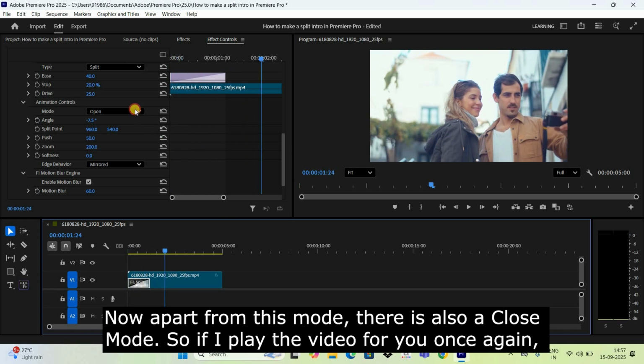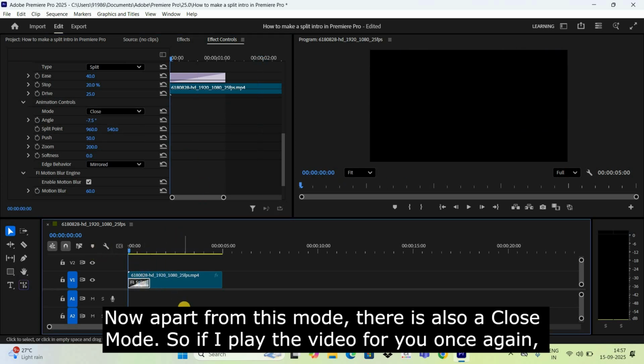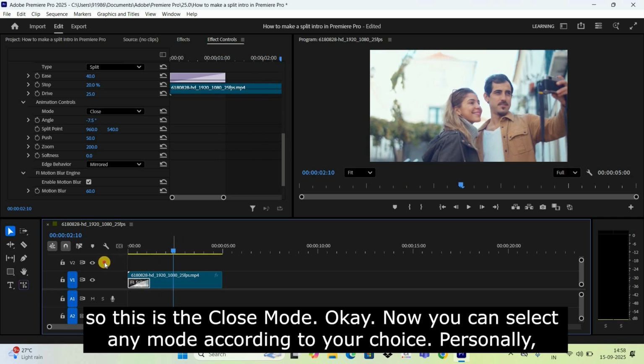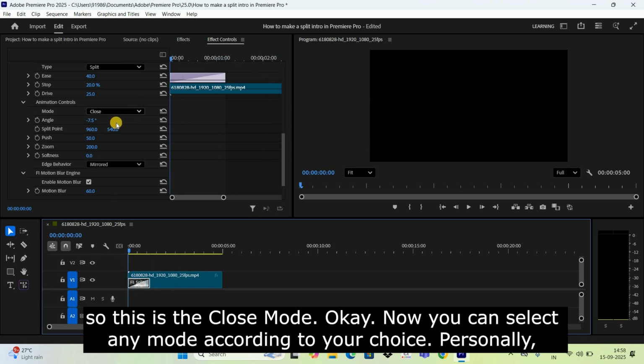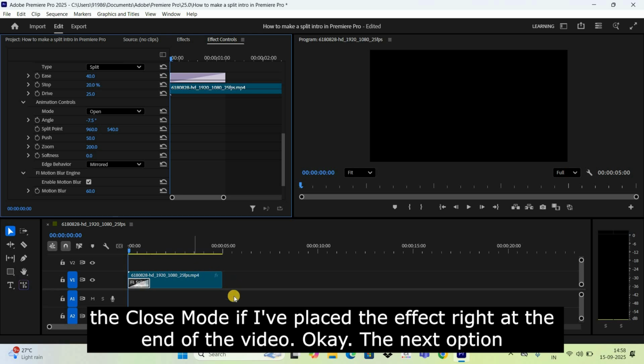Now, apart from this mode, there is also a Close mode. So, if I play the video for you once again, so this is the Close mode. Okay, now you can select any mode according to your choice. Personally, I prefer the open mode if I've placed the effect right at the start of the video, and I prefer the close mode if I've placed the effect right at the end of the video.